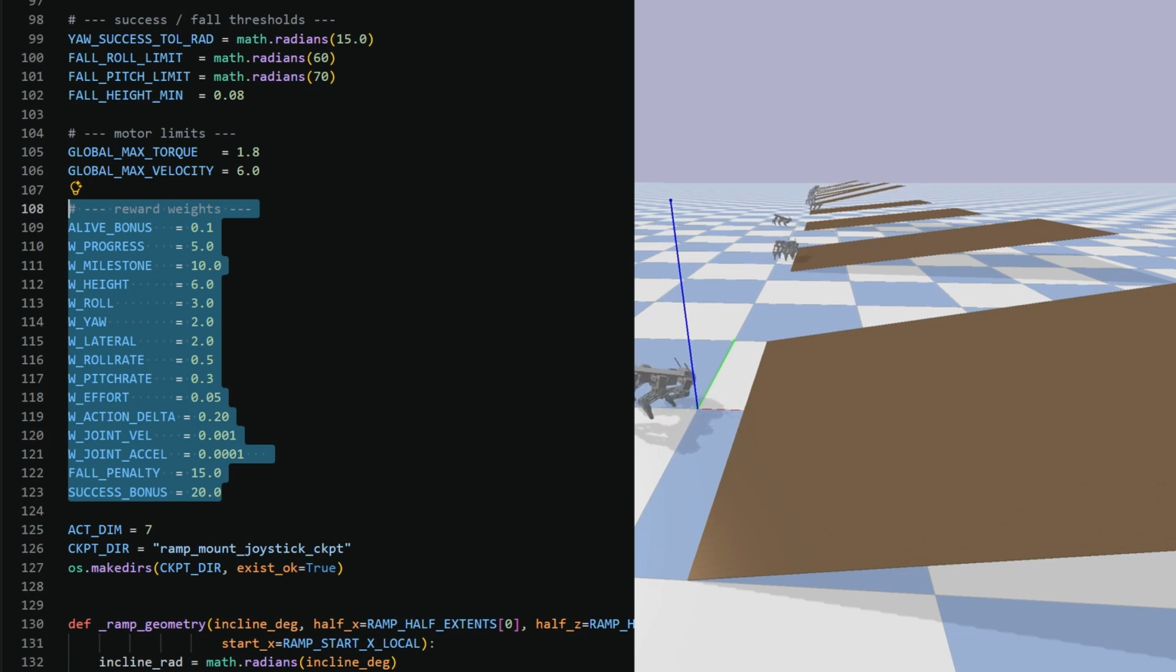The third bucket is about staying balanced and level. There are penalties on the body height error, roll, yaw, sideways drift, and how fast it's rocking or wobbling. The fourth and last bucket is about staying smooth. Penalties on how large its actions are, how much they change frame to frame, and how fast its joints are moving and accelerating. With this much continuous authority, the policy will happily find a jittery or twitchy way to satisfy everything else, unless you explicitly punish the twitchiness.